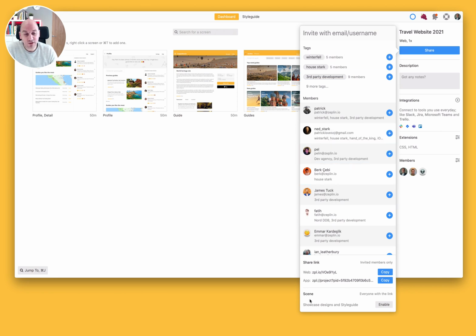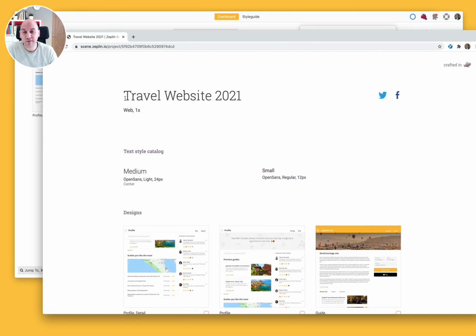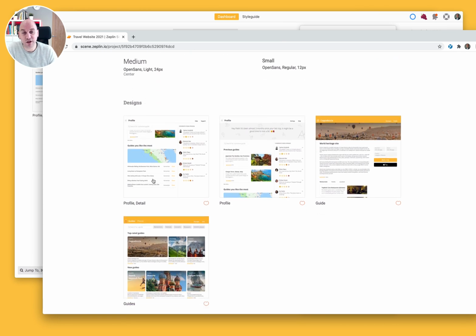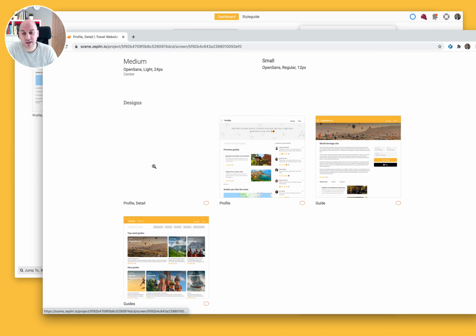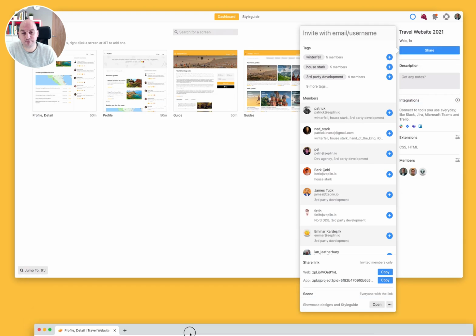And then finally, at the bottom here, we have this concept of a scene. If I was to enable that and open that up, it would open up a web browser with a flat version of our design, including any local style guide elements which I have. So here you've got a couple of text style catalog items that I have set up as a local style guide, along with the designs that are in this project. If I was to click on any of those, then that would give me a flat version of that screen.